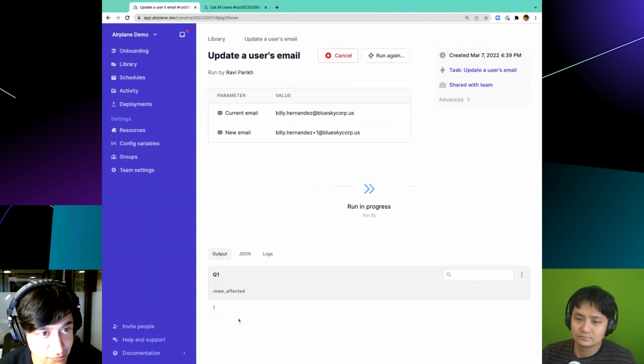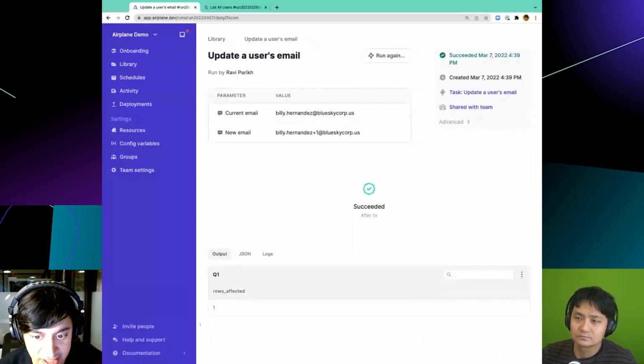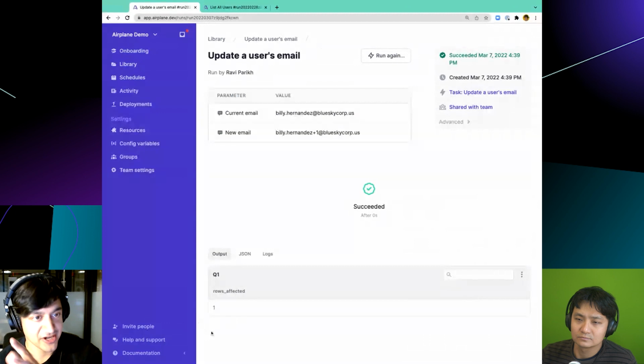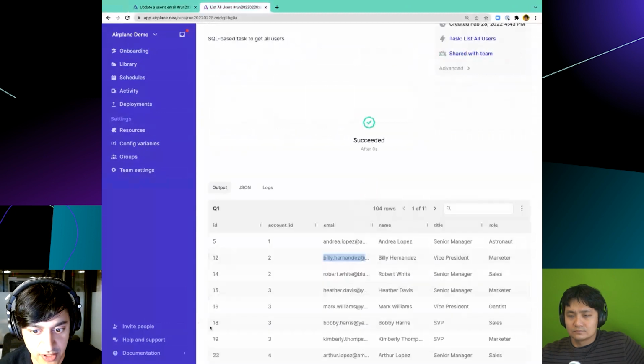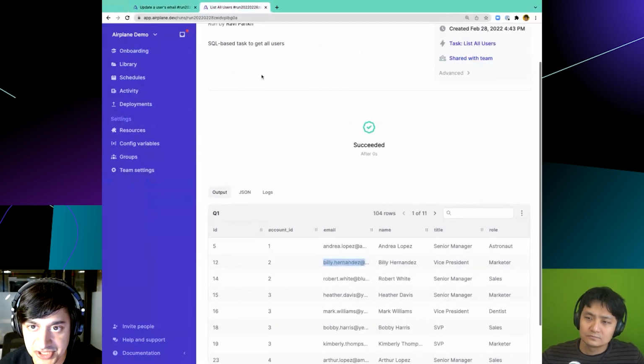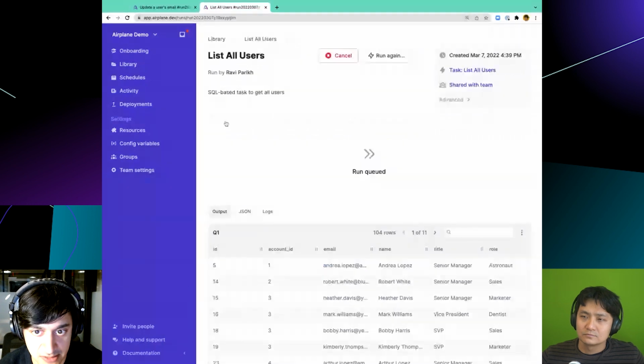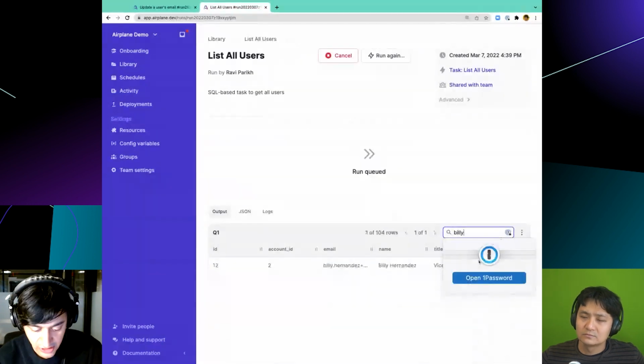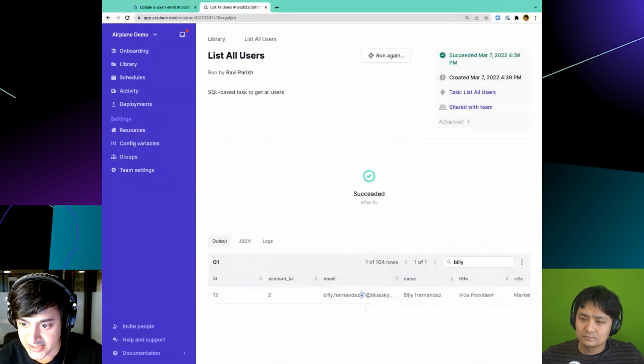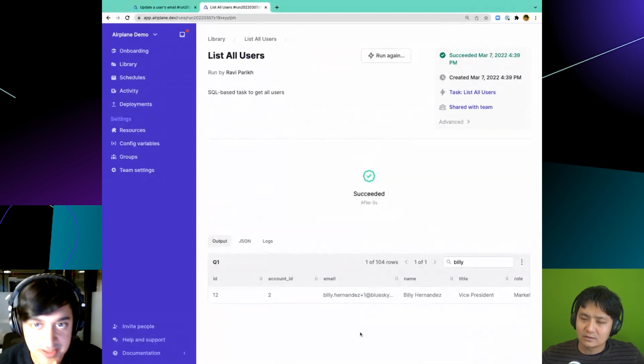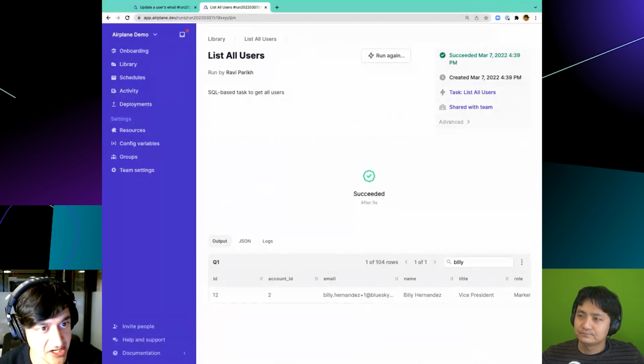So it ran it pretty quickly. It's a simple one-row SQL query, and it says one row affected. The output here isn't super expressive. It's just a simple SQL query. But if I go back to this list all users task, which is just a select query against that same database, hit execute, and then look up Billy over here, I'll see that he now has a +1 after his email address in the database. So got it. Not super surprising. We ran a simple SQL query and it updated the database as expected.